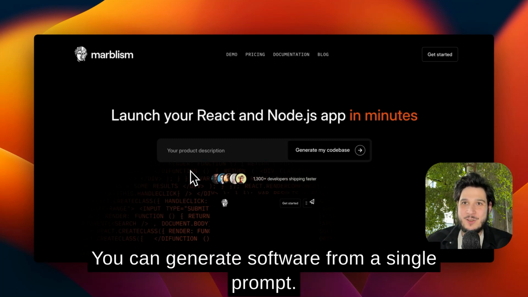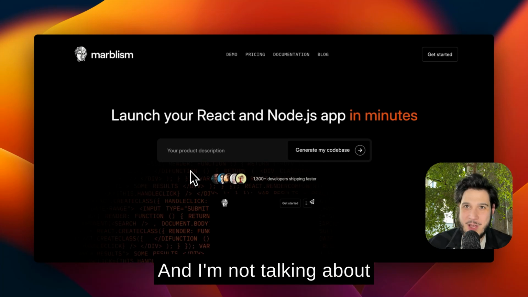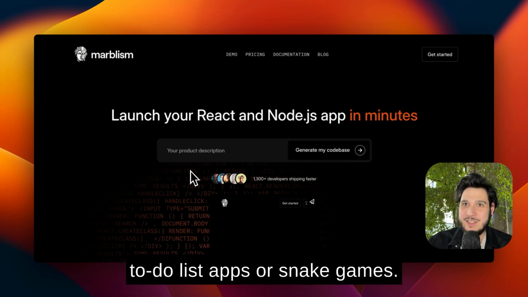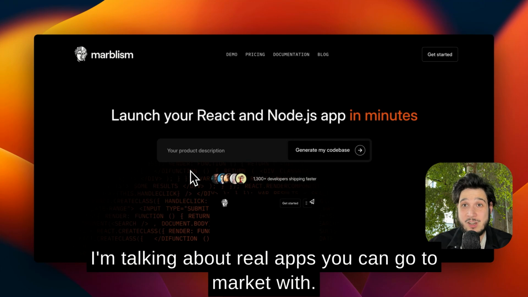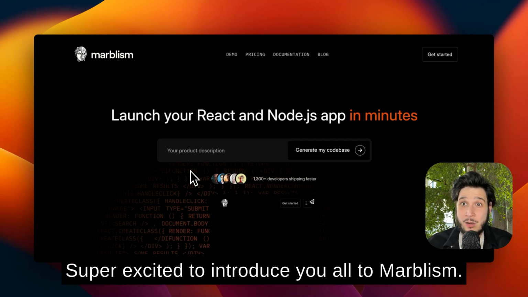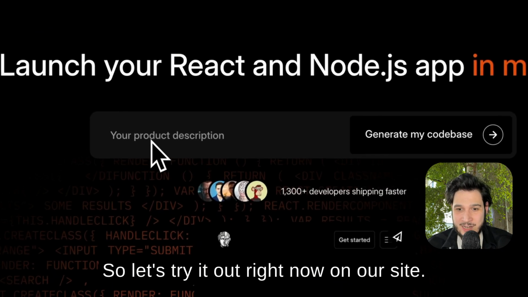Guys, we did it. You can generate software from a single prompt. And I'm not talking about to-do list apps or snake games. I'm talking about a real app you can go to market with. Super excited to introduce you all to Marbleism. So let's try it out right now.